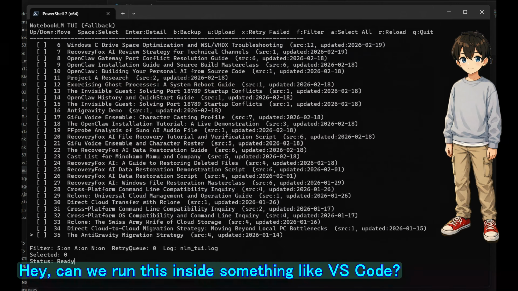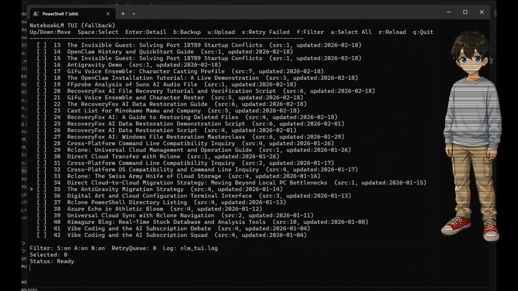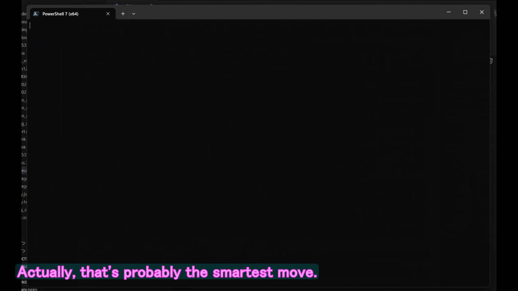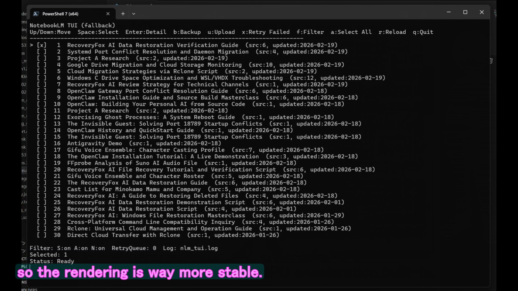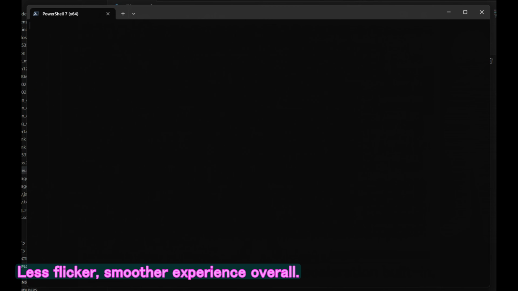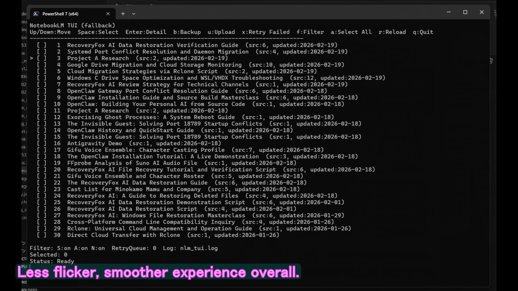Hey, can we run this inside something like VS Code? Actually, that's probably the smartest move. VS Code's integrated terminal has GPU acceleration built in, so the rendering is way more stable. Less flicker, smoother experience overall.